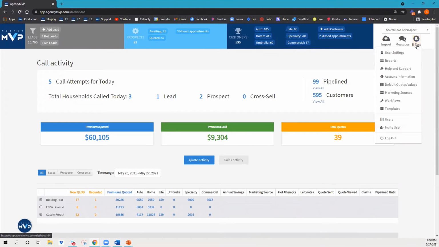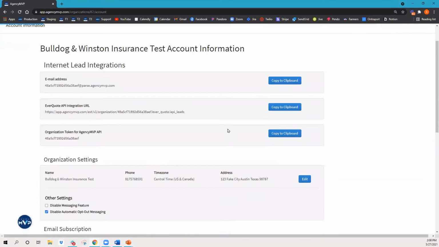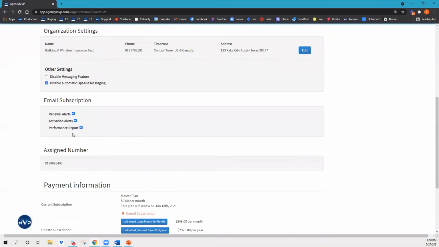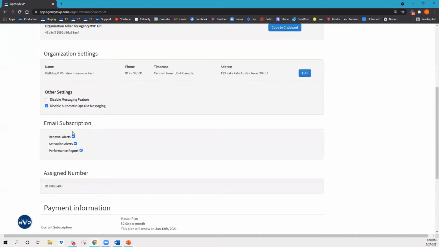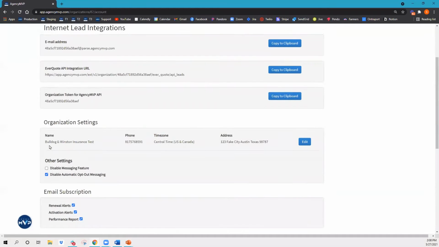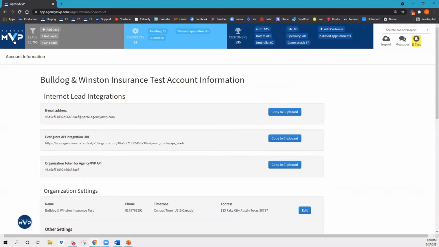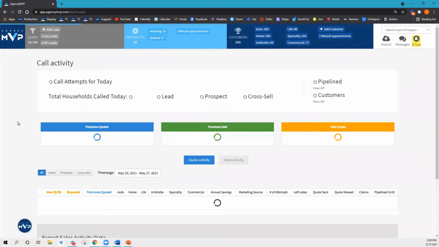But in the account information page, so you click the name on the top right and go to account information, you can turn off the email subscription for the performance report. If you uncheck that box, that means that you will not receive the performance report. I'd recommend that you just keep it checked. And then if you don't want to look at it, just mark it as read. That way, if you did want to see it one day, you would have it.